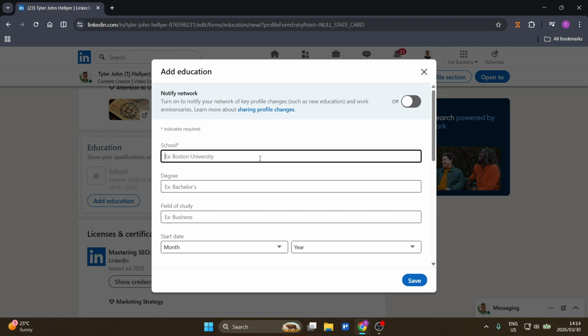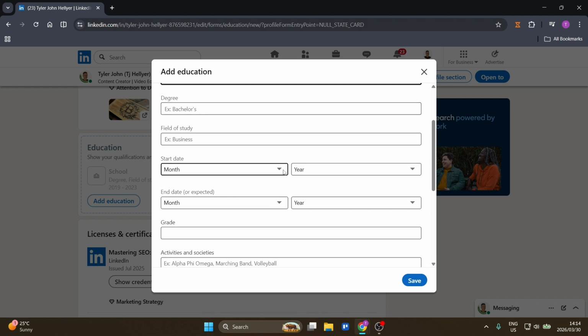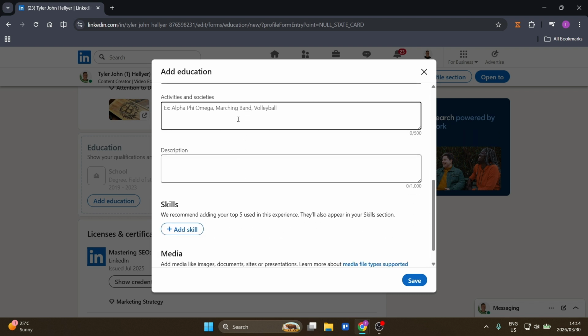So the actual school that you had this education in, the degree, the field of study, when you started, the month and year, when it ended, or when it's expected to end. So if you're still busy with this education, you can actually add in a future date, the grade that you got, activities and societies. So you can add in the details over here.